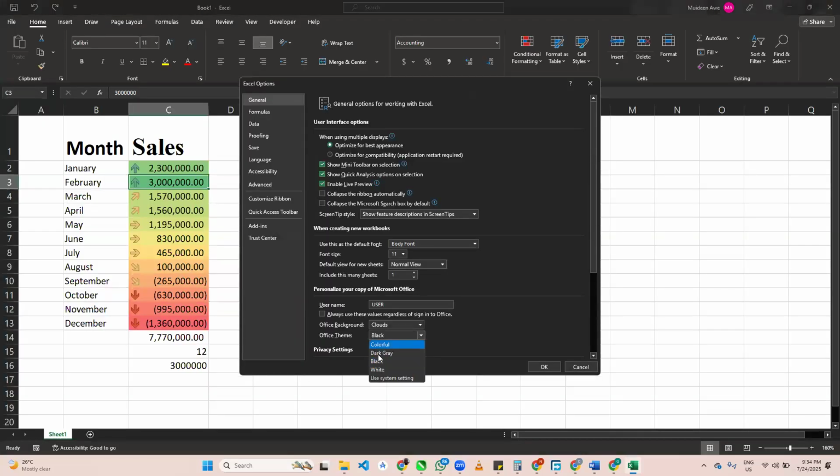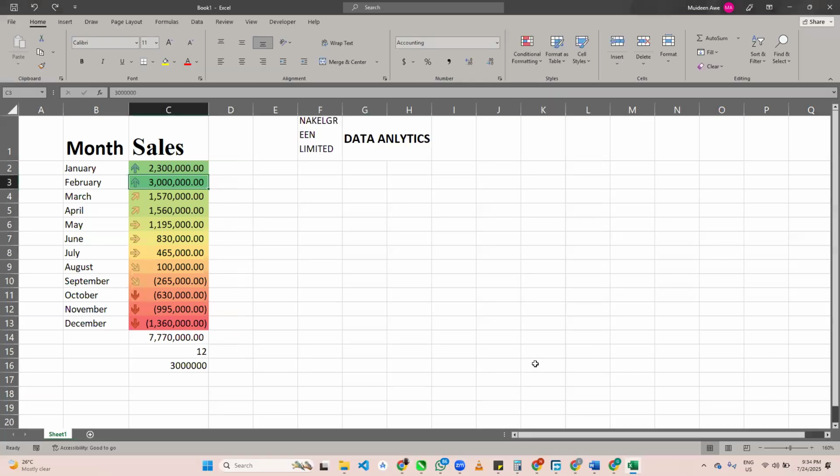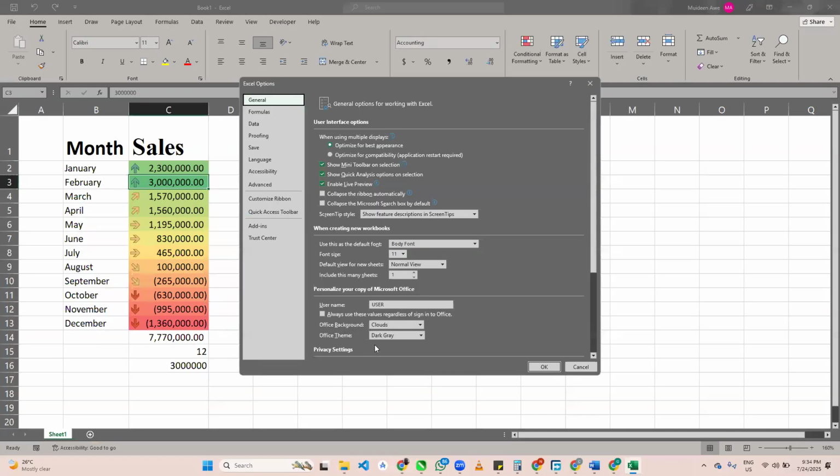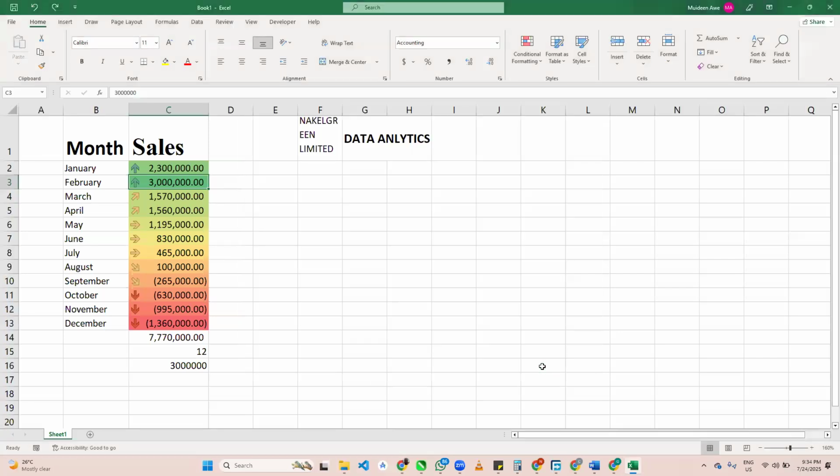I'm going to change this maybe to dark gray. Let's see. Dark gray, still better, right? Many of us might not really like what you are seeing on the screen. So maybe let me go back, take it back to white, or make it colorful.